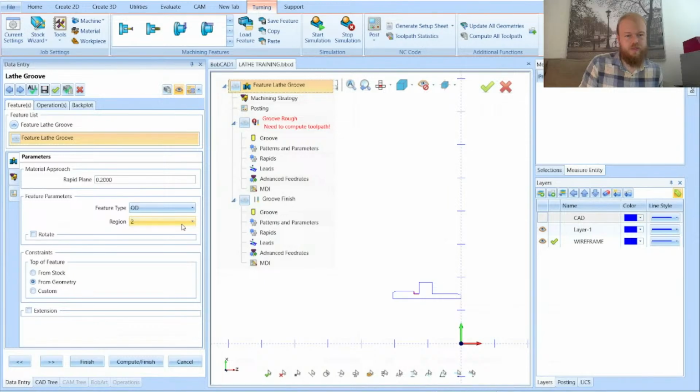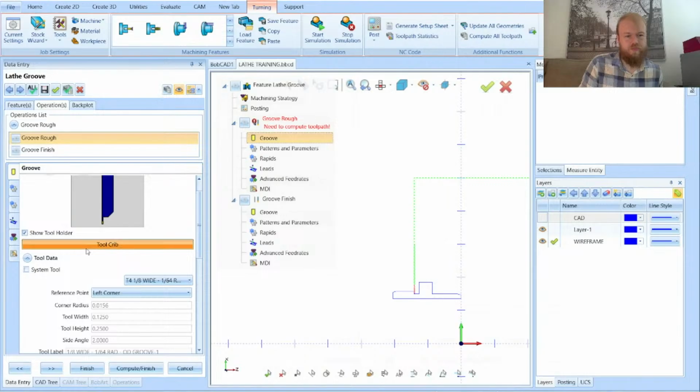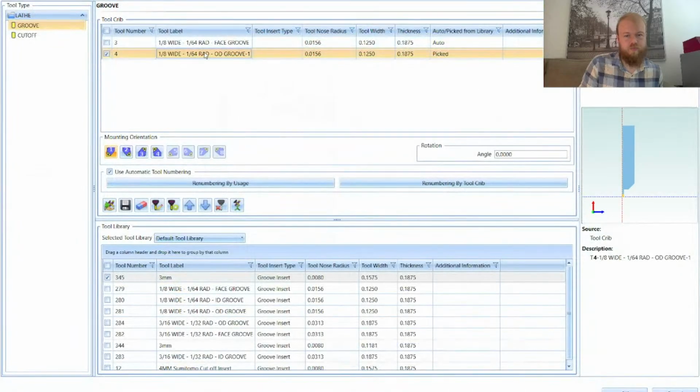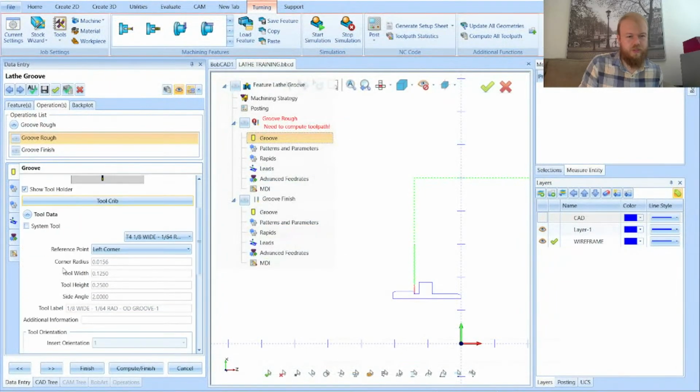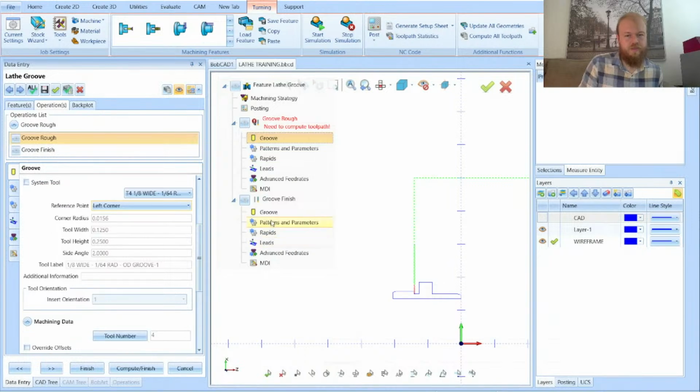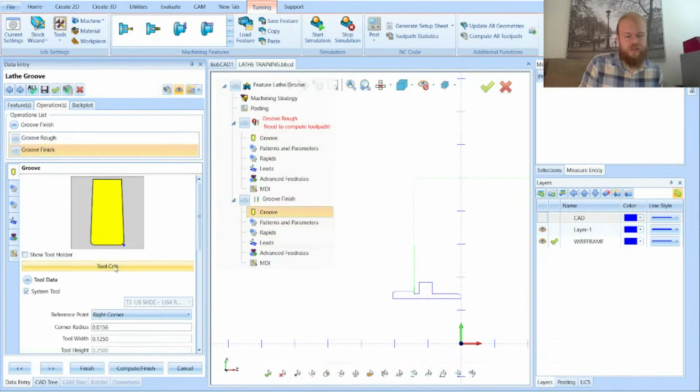Even if I've done region 2, select my mounting orientation. And then isn't there a tool orientation? I thought it would be left corner or right corner. Let's see if I compute it here. I think there's another option as well.